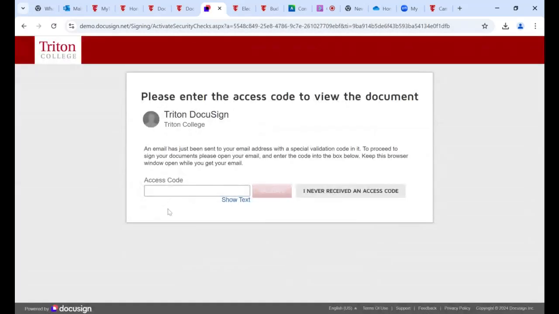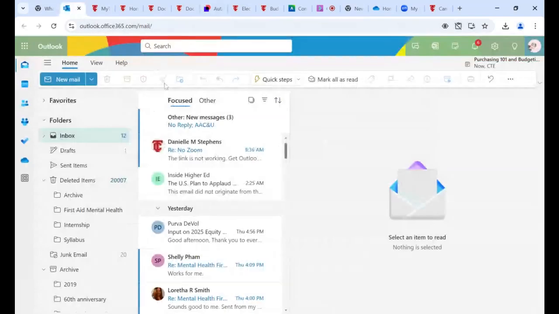And you get this field that asks for an access code. That access code will be emailed to you. It's going to take just a second to come in.